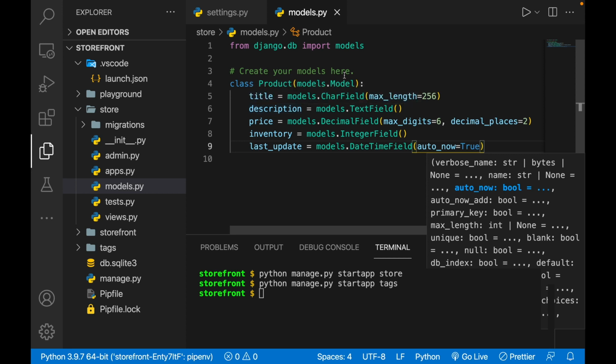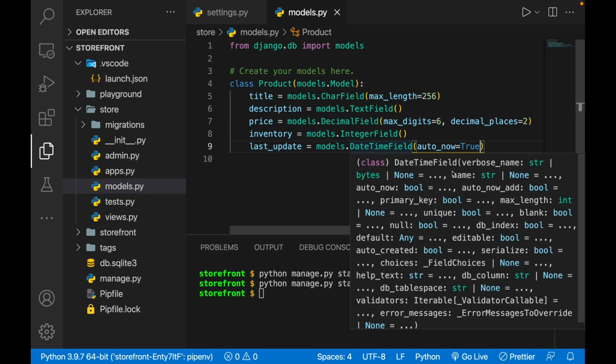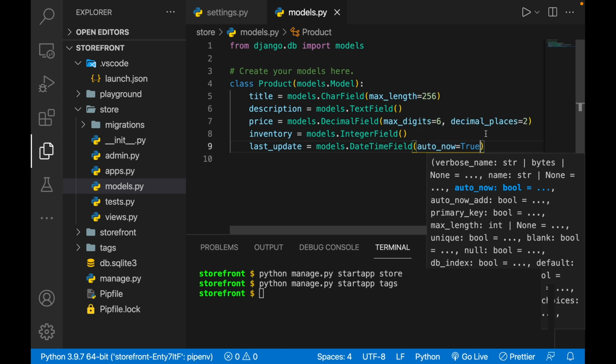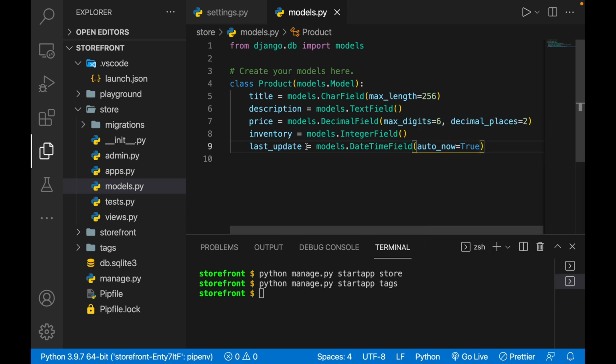So class Product(models.Model): title I have defined as models.CharField with max_length, description I have given, and price I have given with max_digits 6 and decimal_places 2. Inventory tells how many are available. Last update is a DateTimeField with auto_now equals to True. That means every time we update our inventory, Django automatically updates the field with the current date and time. That is why we have kept auto_now equals to True.